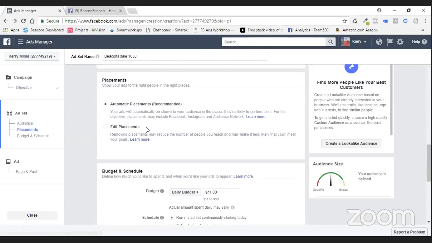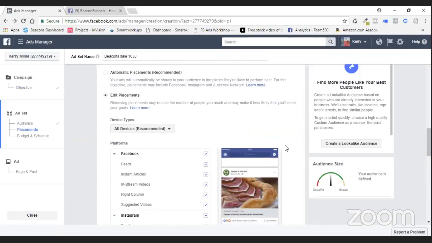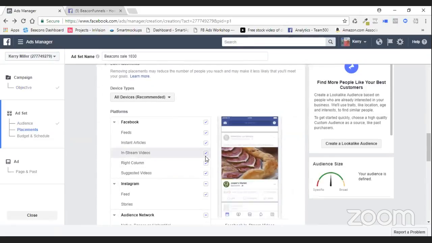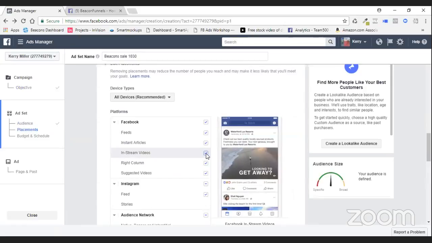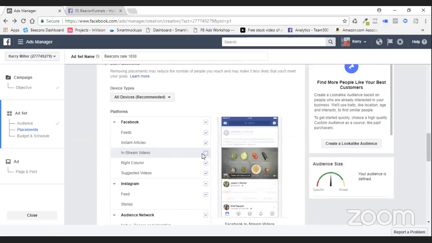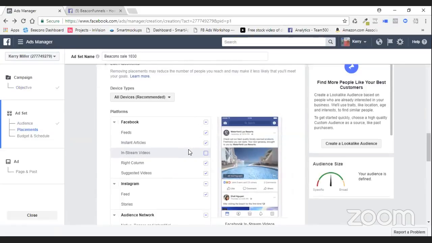Placements, automatic placements. This is going to place it everywhere, or edit placements. If you're running a video, you want to do in-stream video. We're not running a video, okay? If you want to run right column ads, run right column ads. I don't recommend it, and I'm going to show you in a minute, and you're going to say, wow, that's kind of crazy. I don't run any ads on desktop, all right? I don't run any ads on desktop.